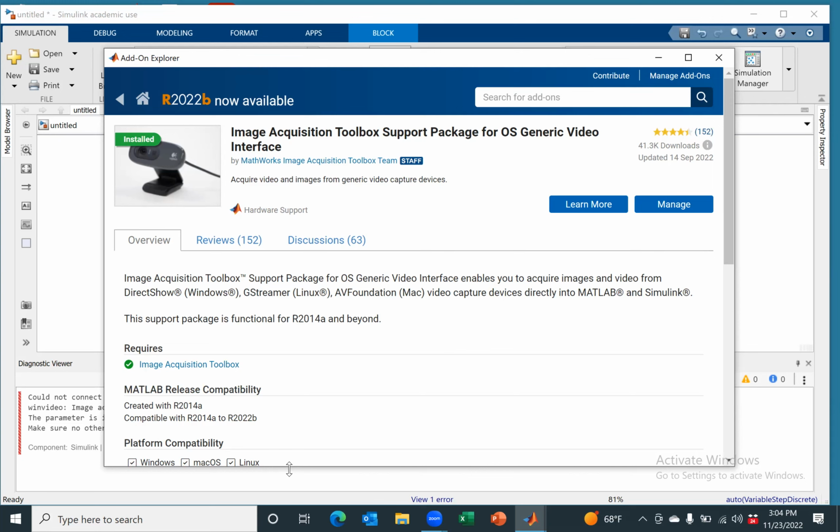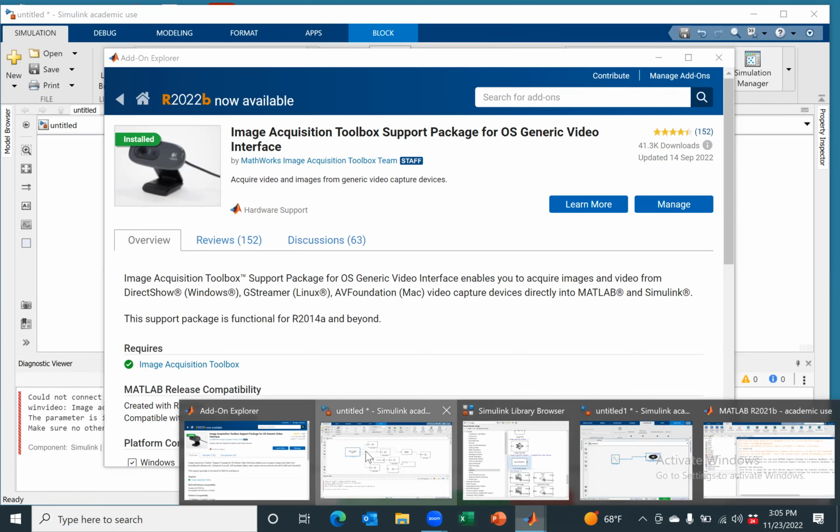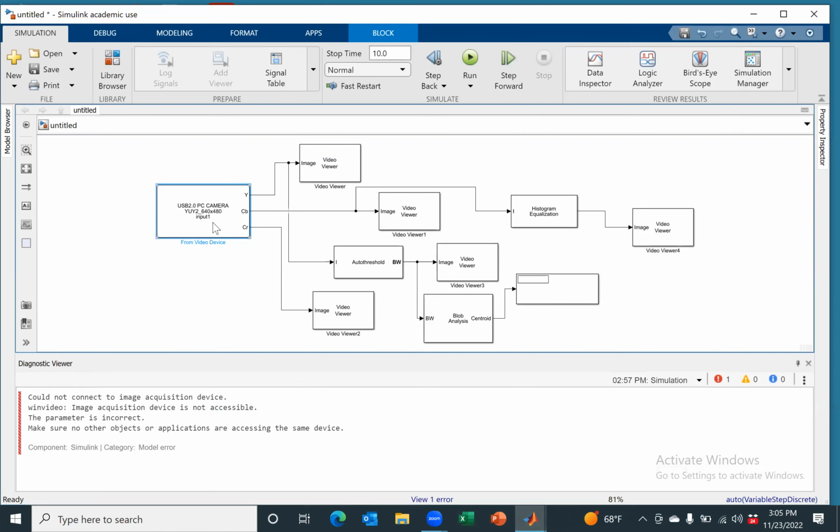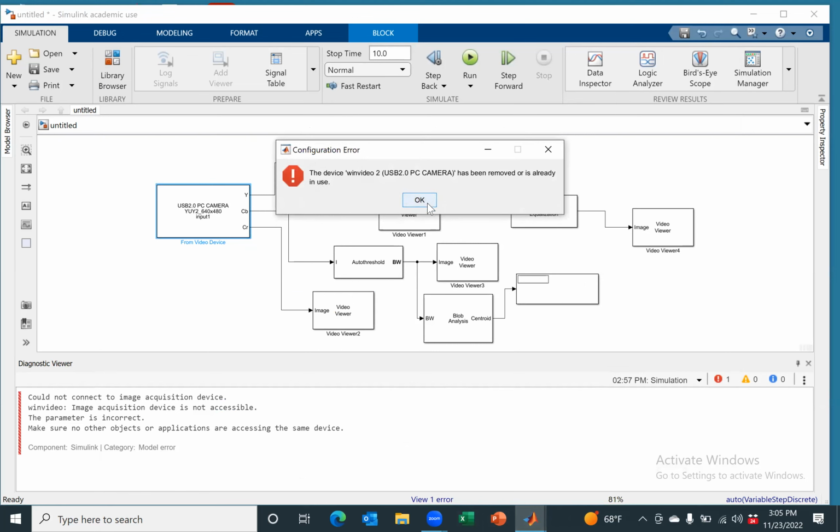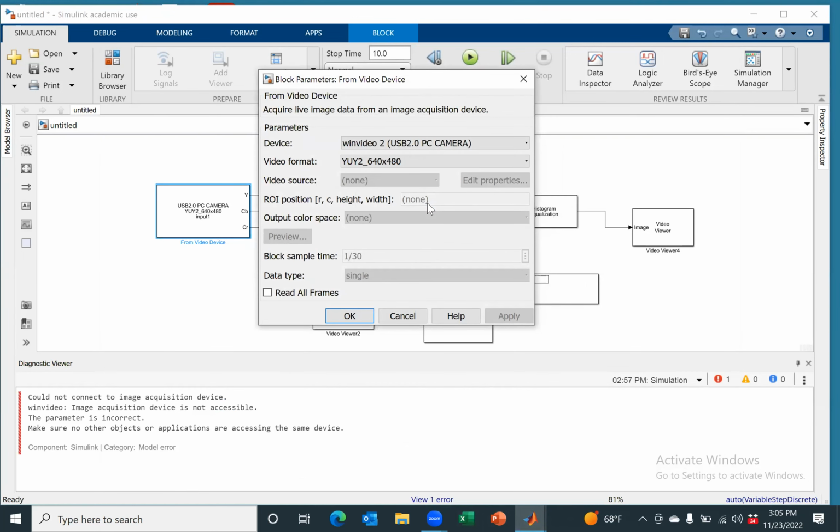Were you able to see where these drivers are? Can you get these installed? Okay. You found it? Then I want you to go to USB PC camera and double click. It gives me an error, but it will not give you an error. It should open this dialog box. Is it opening this dialog box?